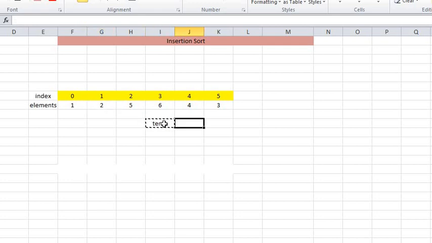Right? Similarly, in the next iteration, now I will keep 4 in the temp variable. I will check if 4 is smaller than 6 or not. Yes, it is. Therefore, place the 6 over here. Check again. Is 4 smaller than 5? Yes. Place it over here. Is 4 smaller than 2? No, it's greater than that. Therefore, stop over here and place the element over here.